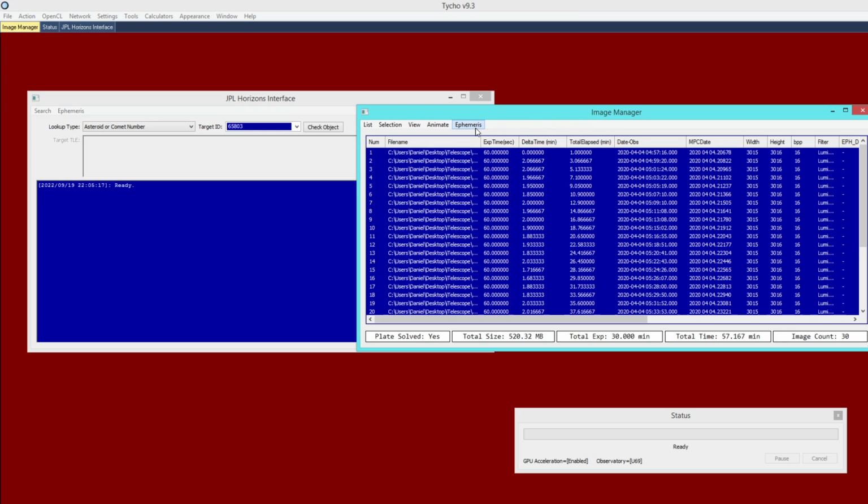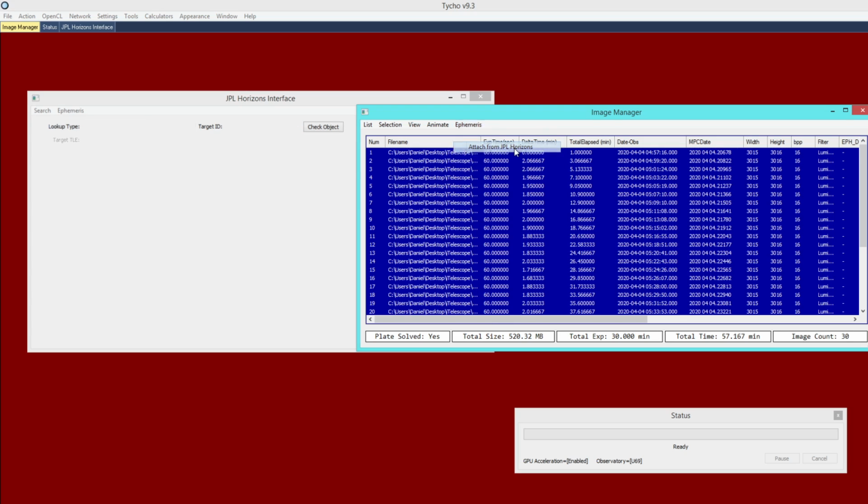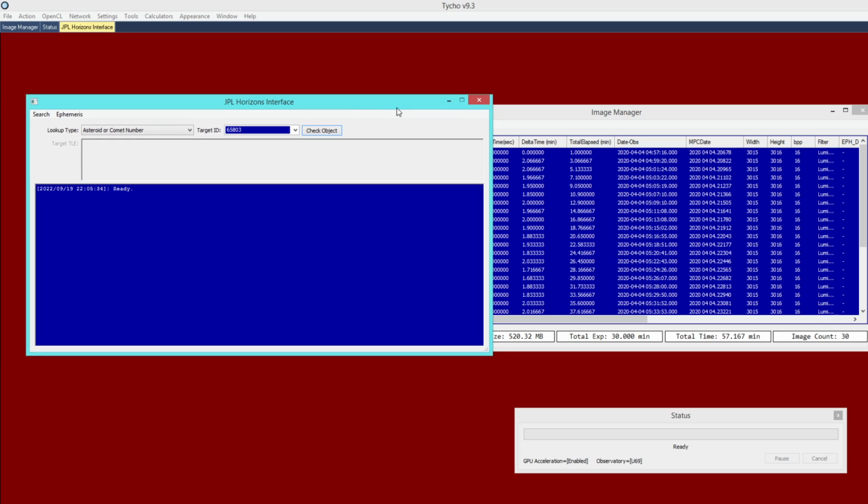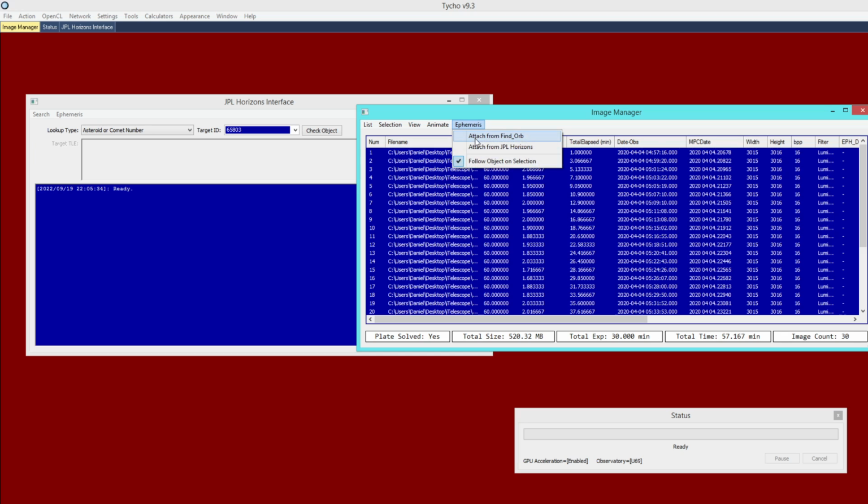So if you go to the Ephemeris menu, you'll notice that there are two options, one to attach from the FindOrb software and the other to attach from JPL Horizons. So this is another shortcut. It presents the same window, so you can access it in that fashion. And I will point out, FindOrb is also still a useful software for this purpose.